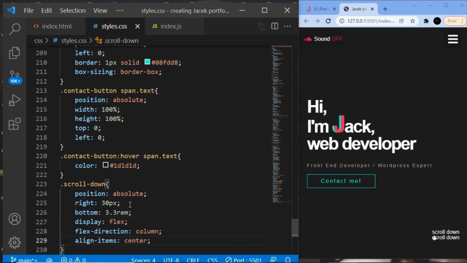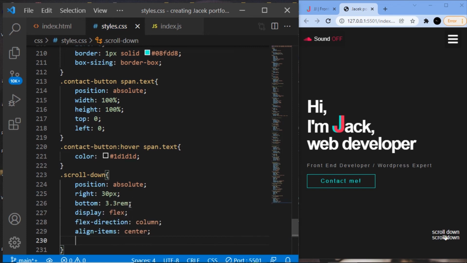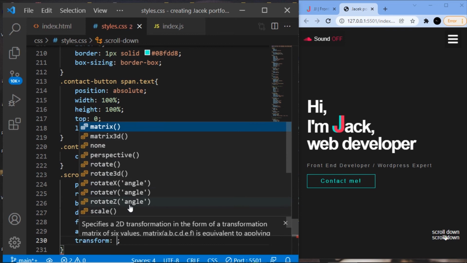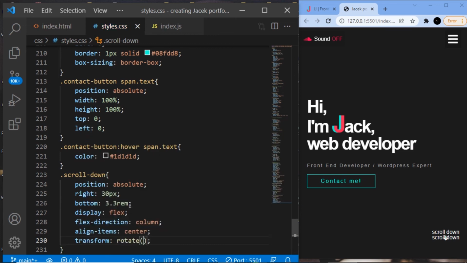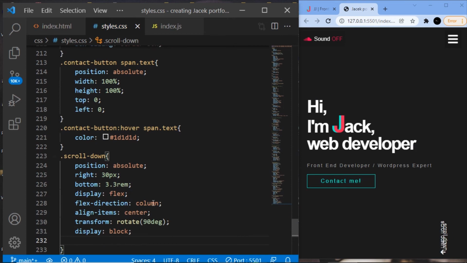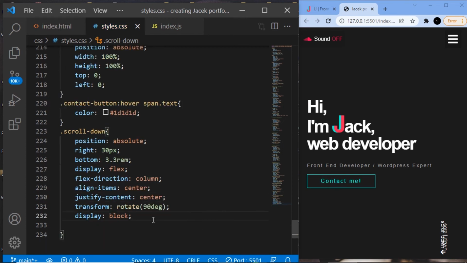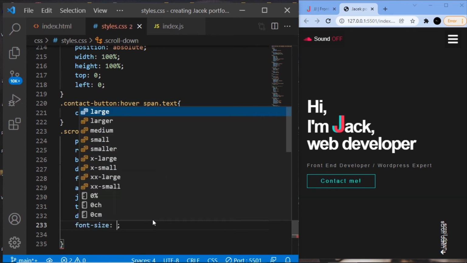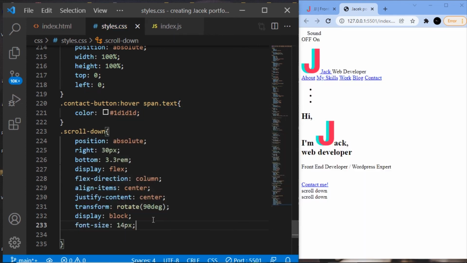And then we have align items, should be centered. We have transform, we have rotate, 90 degree. The display will be block. We forgot to actually justify the content to the center. Justify the content center. Okay, so what we have to do now is set the font size to about 14 pixel.